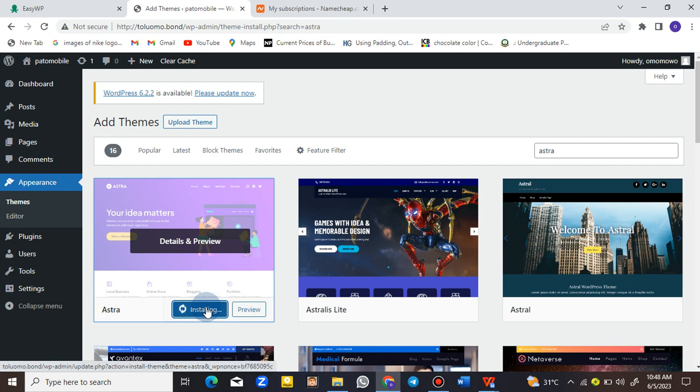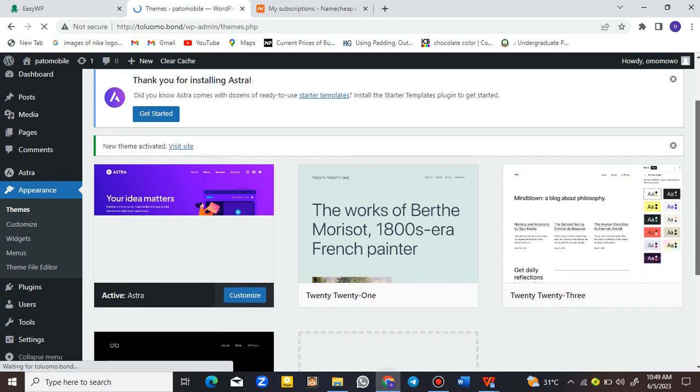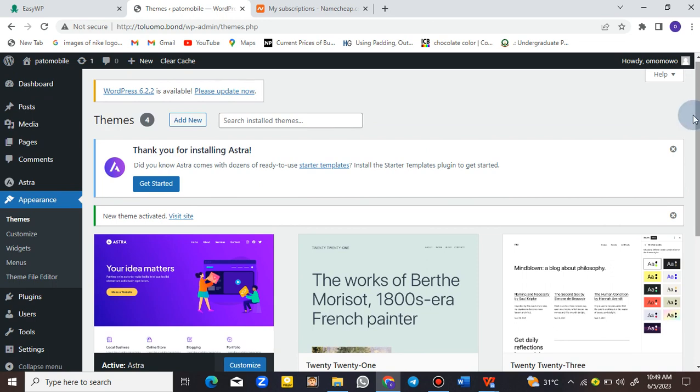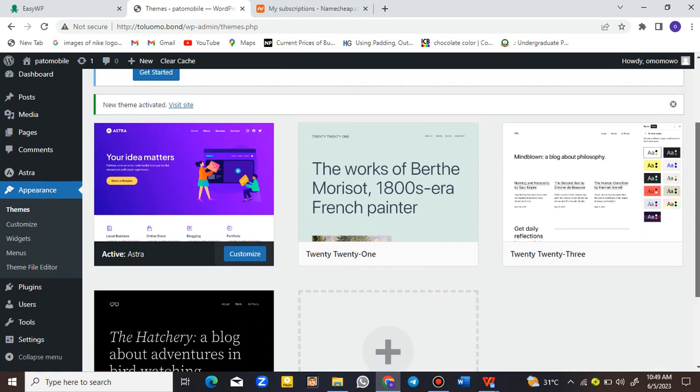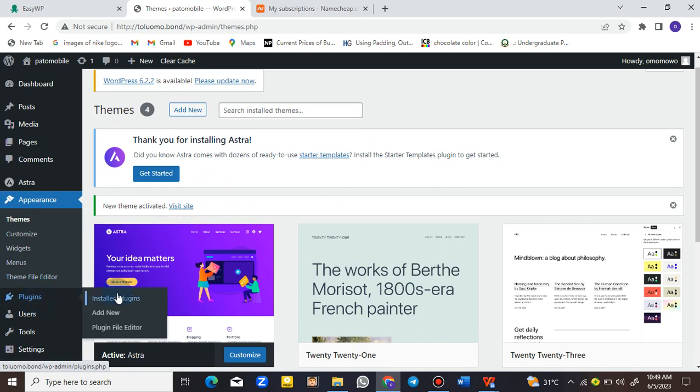So after installing, do not forget to activate the theme. Okay, it has installed, then the same button, click it again to activate it. Okay, that's very good. Now we've installed Astra. Now part of clearing your dashboard involves removing all these themes that you are not using. So now that we have the Astra theme installed, the next thing is to come to plugins.